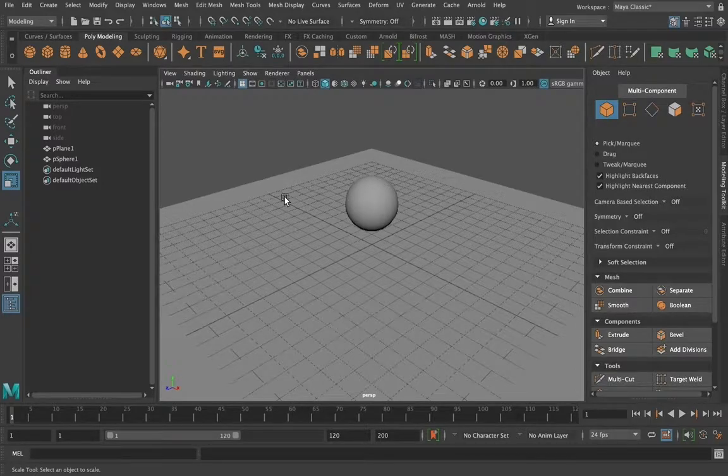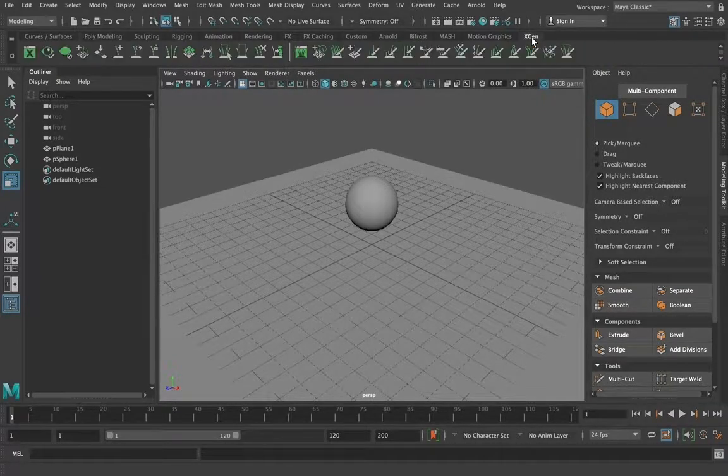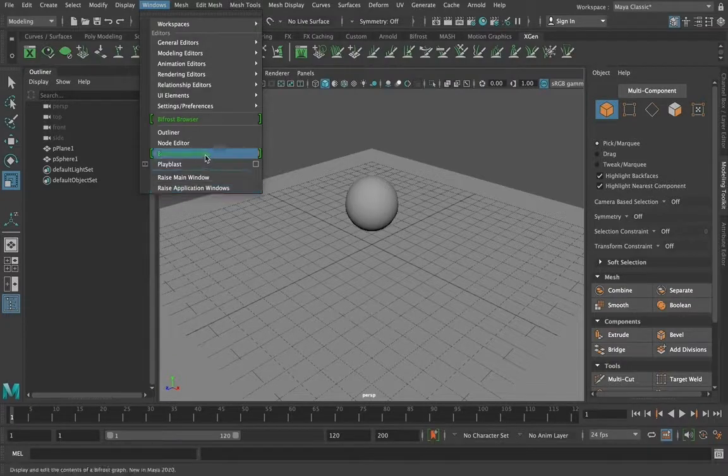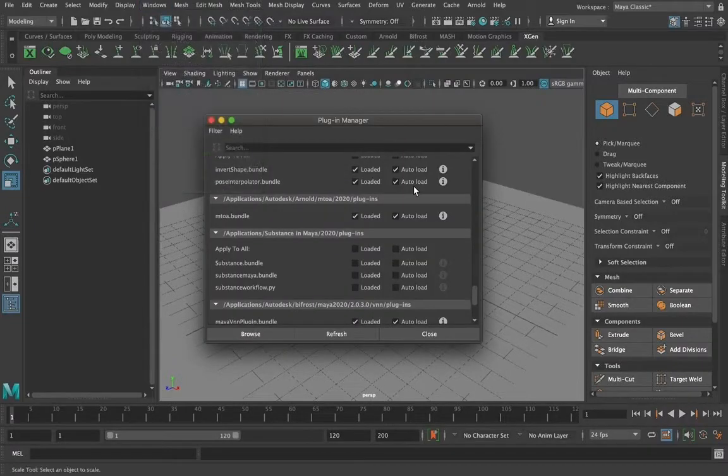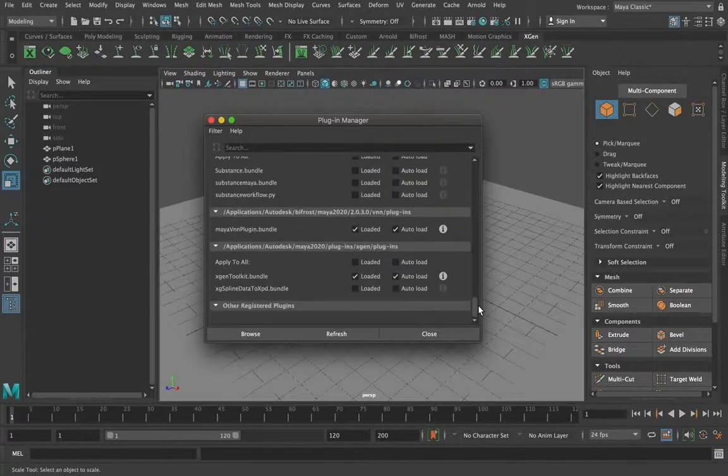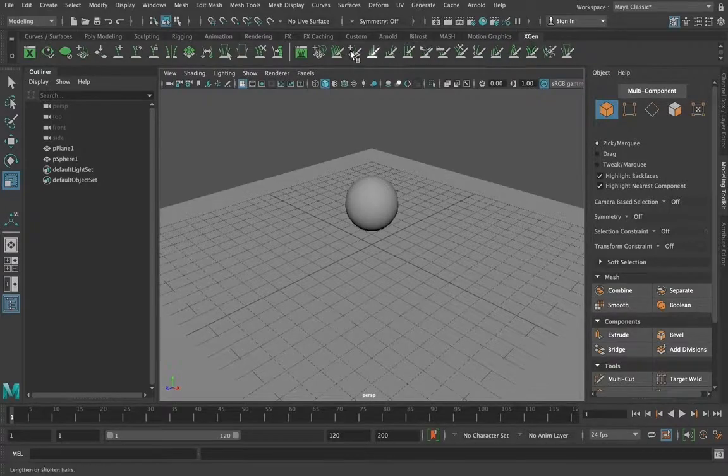In this lesson, I'll be talking about XGen. If you look up at the top of the shelf, you should see the XGen tab. If you do not, go to Windows, then Settings and Preferences, and then Plugin Manager. Locate XGen in your plugins and enable it. Make sure that both XGen entries at the bottom have the toolkit bundle loaded and auto load. Then I'll close out of that, and you should see this at the top of your shelf.